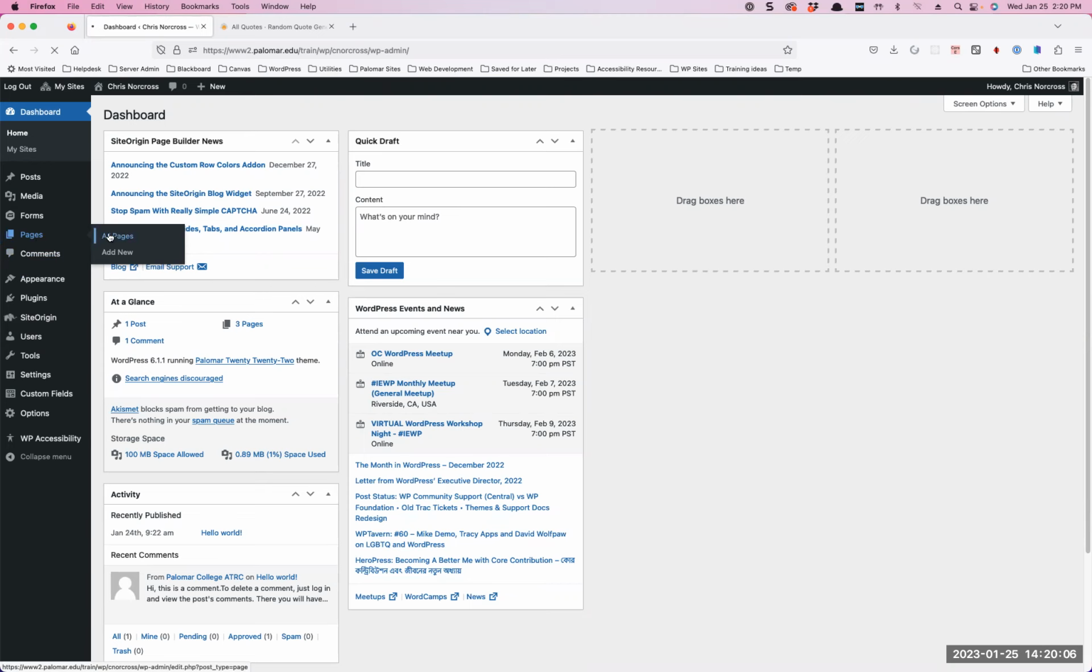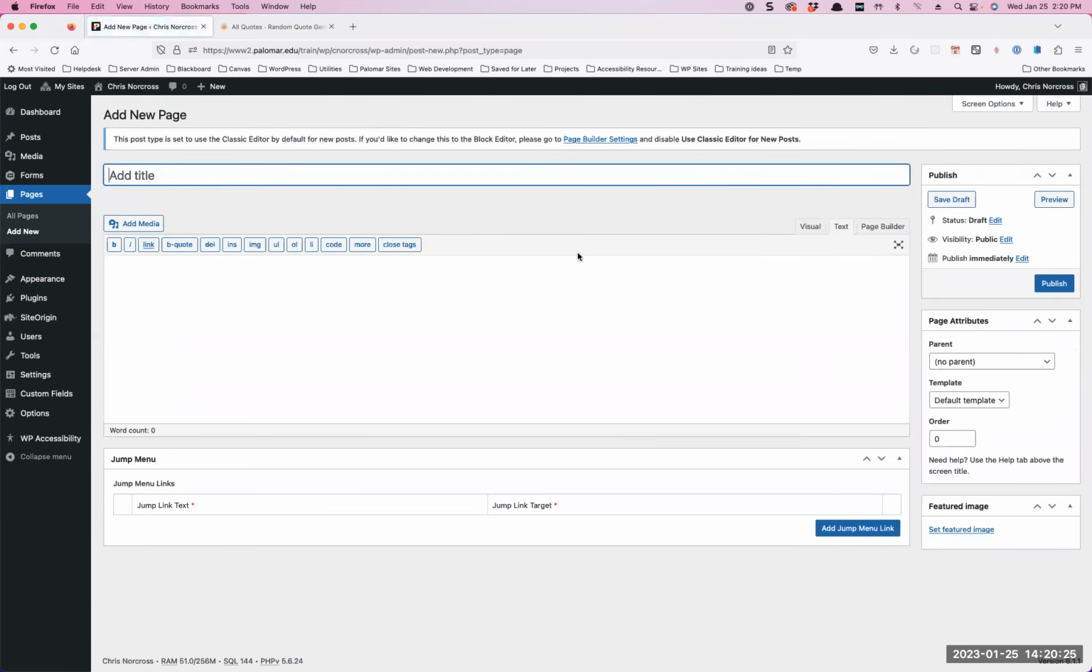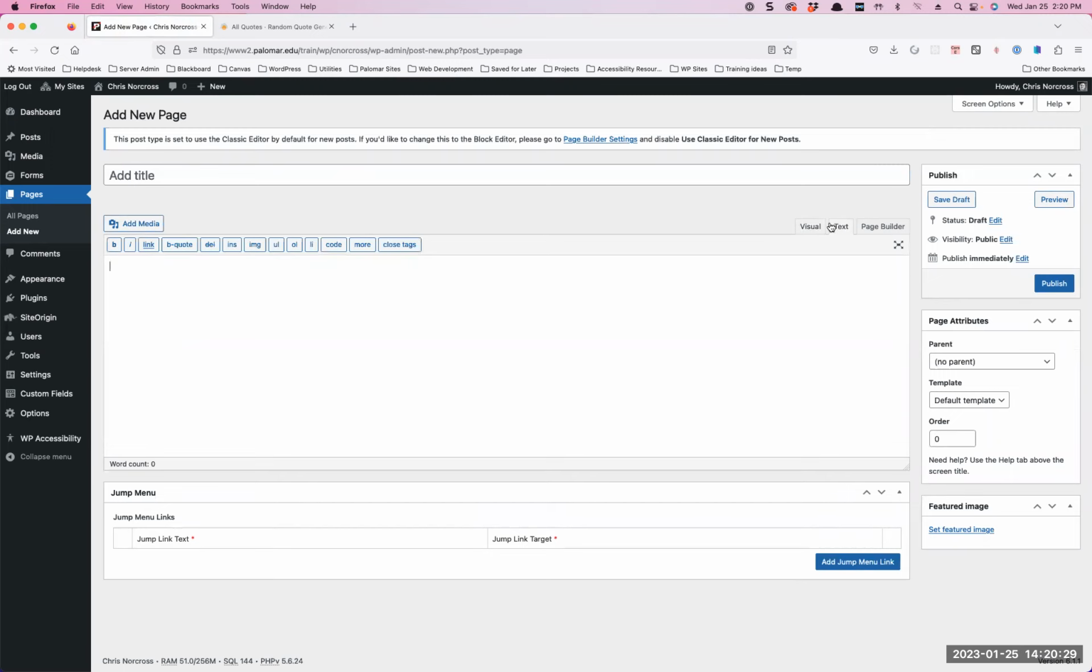I'm going to go to the All Pages area and show you that because the Site Origin page builder plugin is active on this site with the default settings, if I were to go right now to create a new page, it would not actually create a page with the block editor. In fact, I'll click on Add New. And what we get is a classic editor page, with the visual and text options.